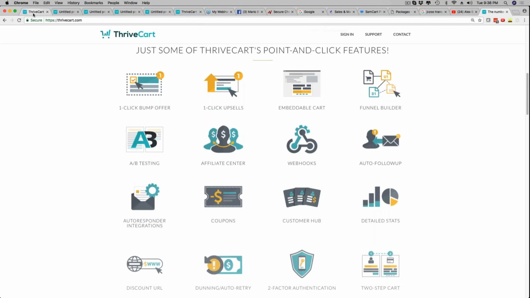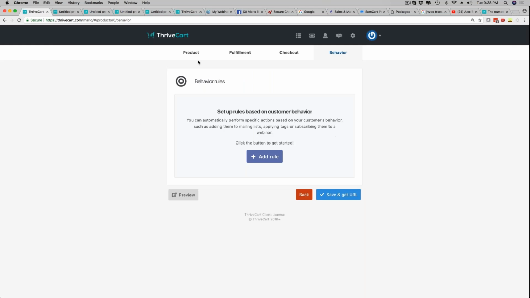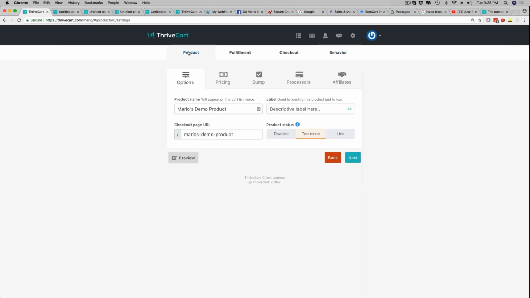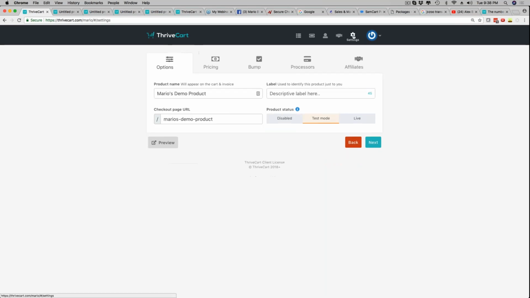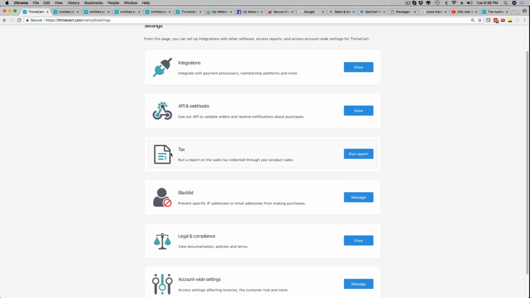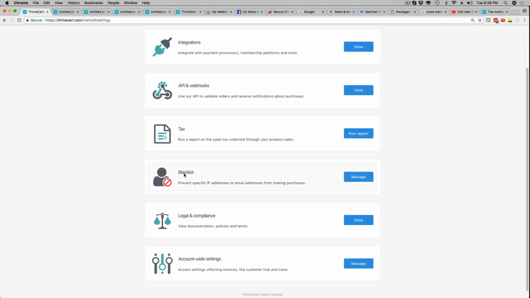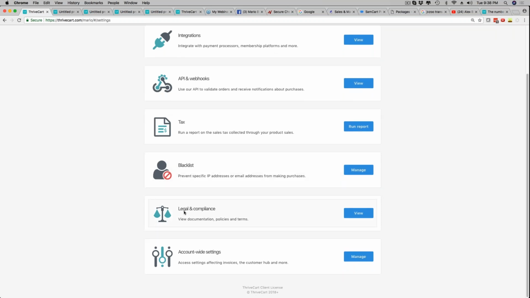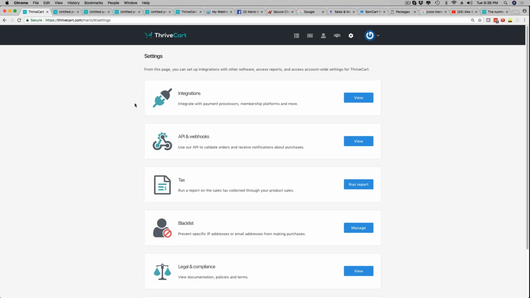And you know, I don't want to step over anything right here. So if I go back here to product, okay. I also wanted to show you just really quick, if you click here on settings, there's different things that you can do here with integrations, API and webhooks, taxes, blacklist. You can blacklist certain customers, you know, like serial refunders, legal and compliance, account-wide settings. So you have multiple settings right here.